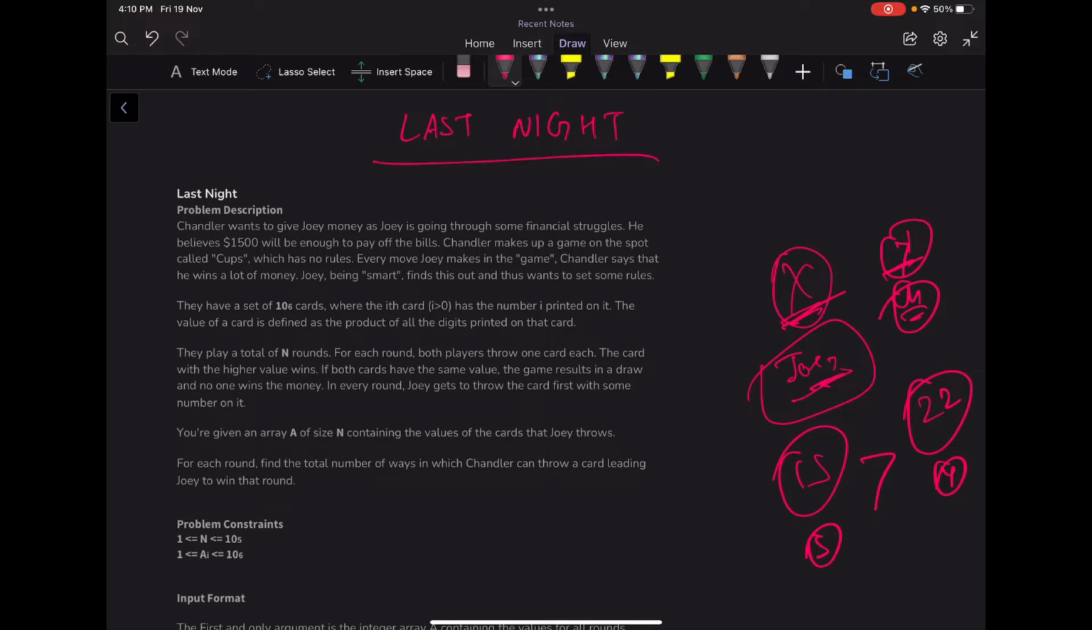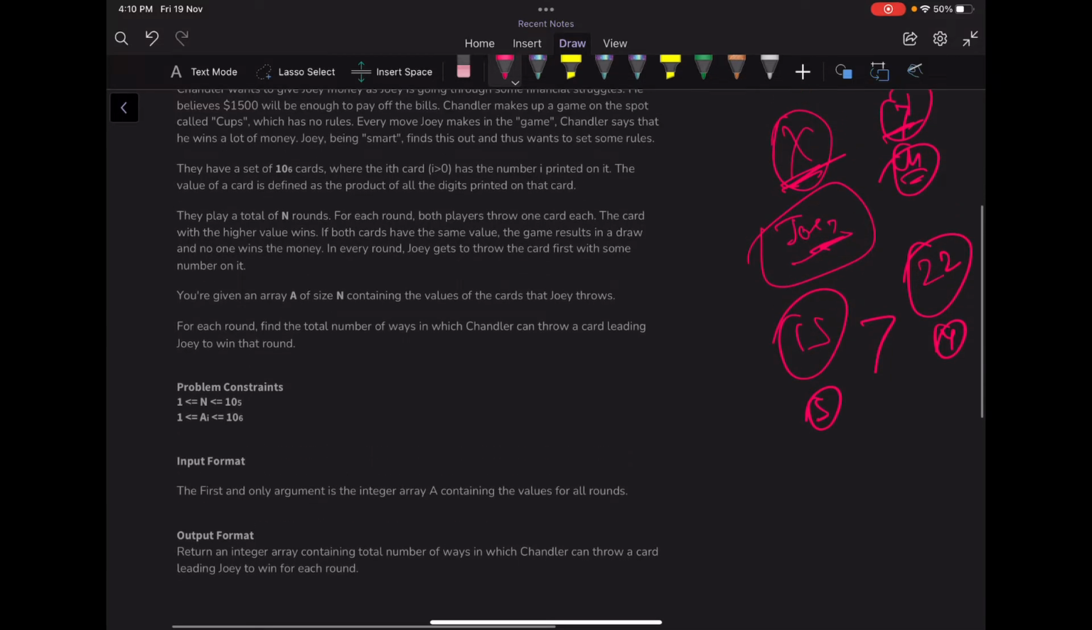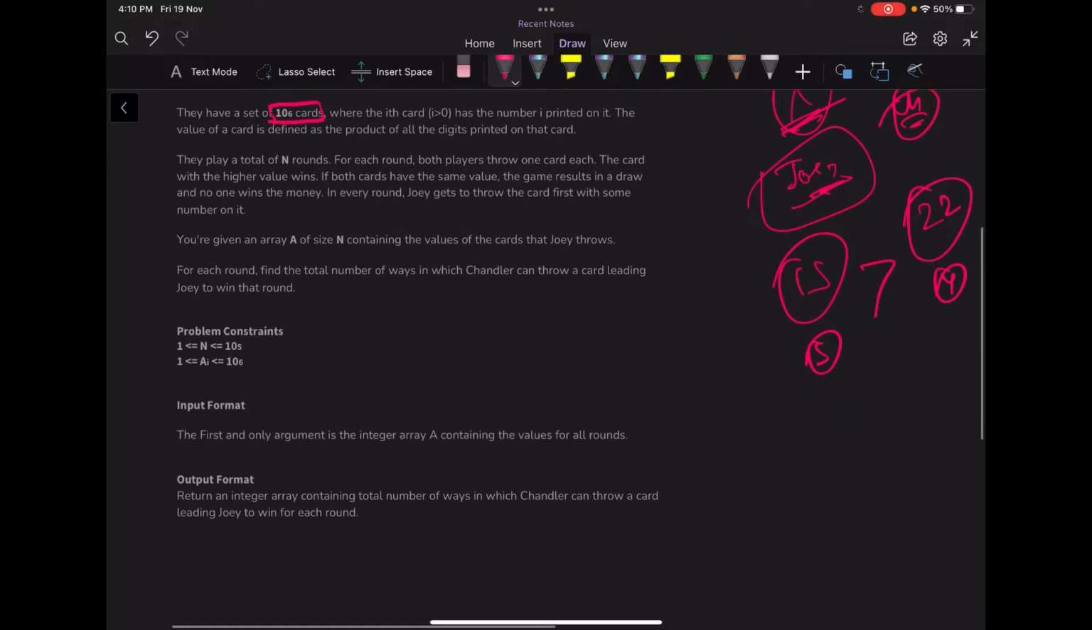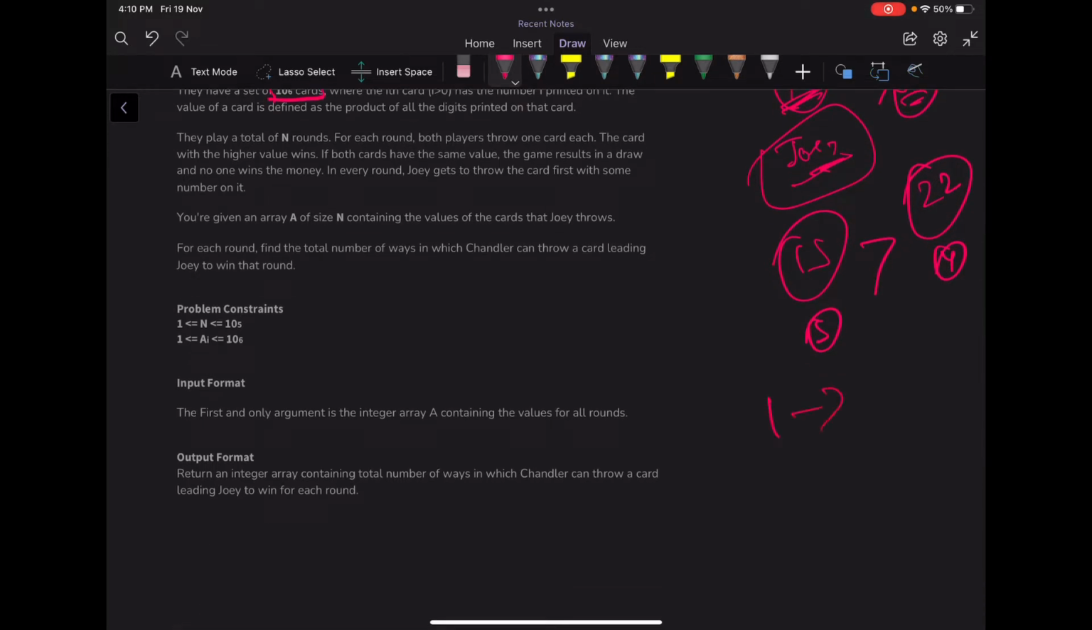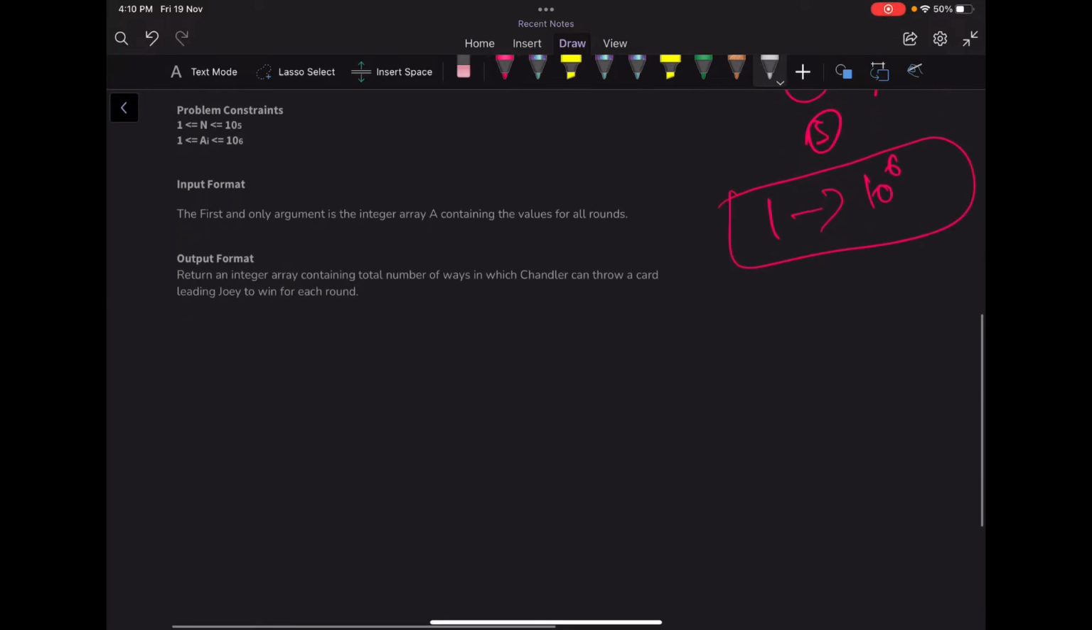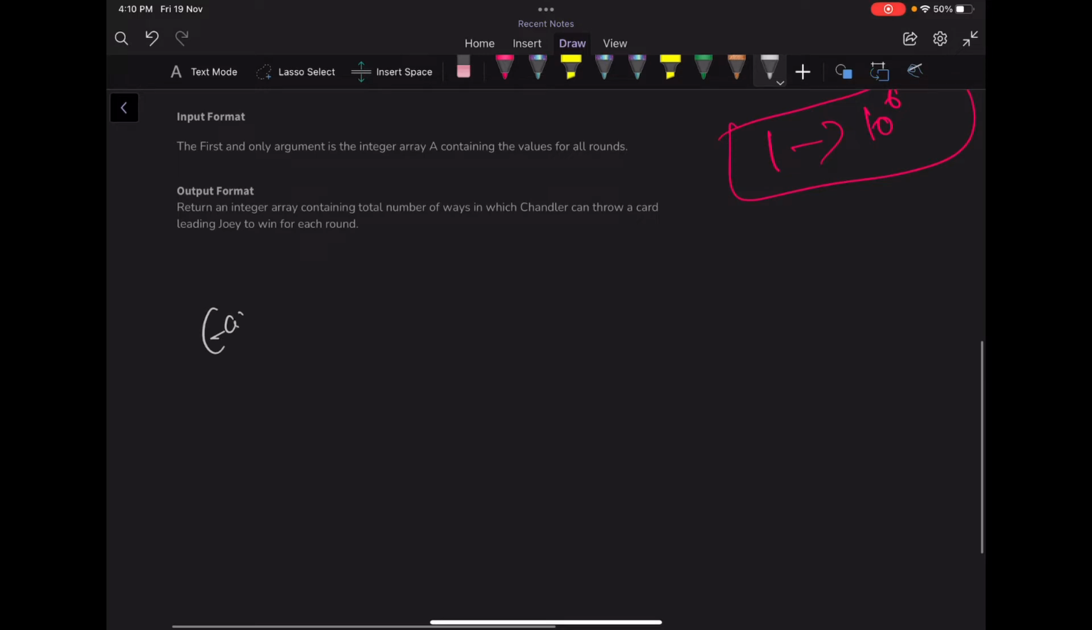The numbers that we have: the set of cards can be 10 to the power 6 cards, and each card has that number printed on it. So we have cards from 1 to 10 to the power 6. The brute force approach can be, let's say in each round, Joey will throw a number. Let's assume the number is X, and that X has a product value, some value P.